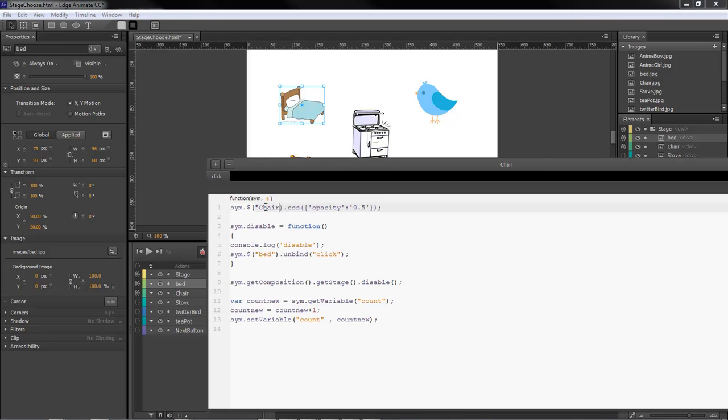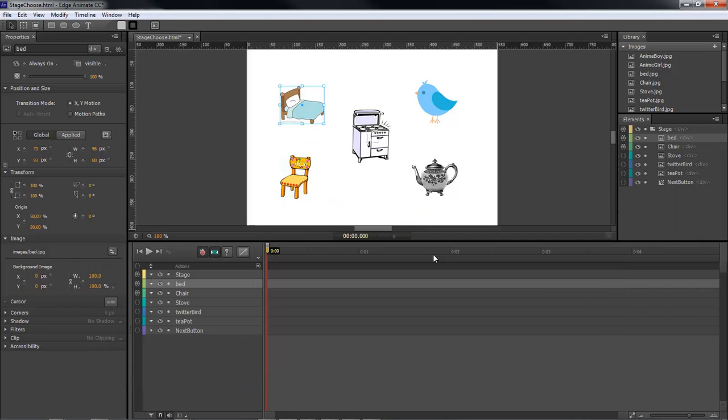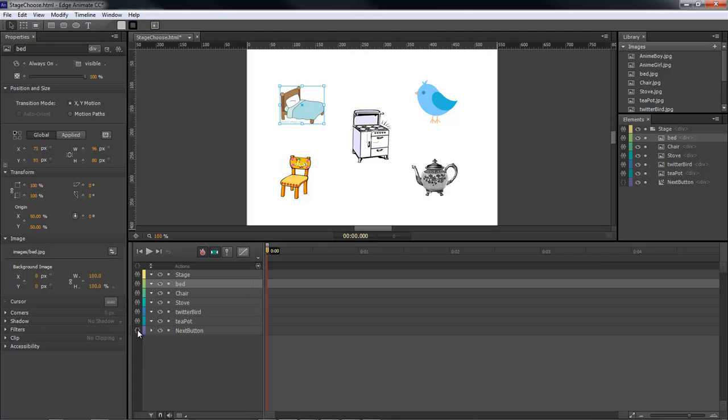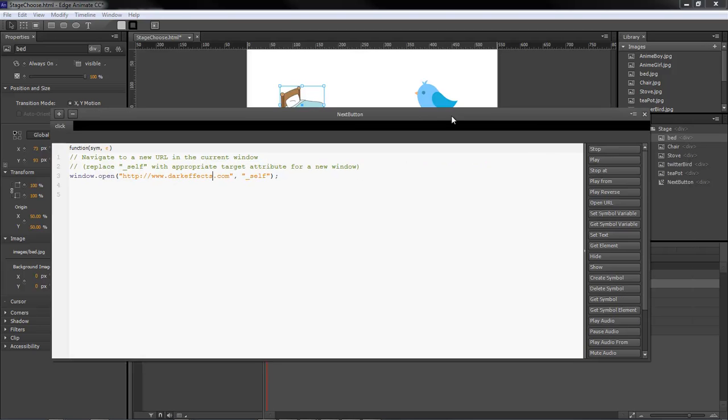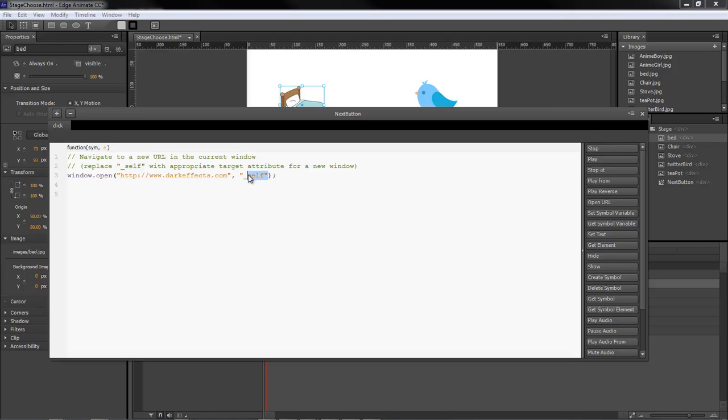Change this to chair. And change this to chair. And that's all that needs to be changed. So then basically we're just going to go through and do this to each one of these. And then for our button, we bring it open and we want to open up a URL. So we're going to click right here and then we're just going to open up a URL. So we're just going to do dark effects, and we're going to do a blank, that way it opens it up in its own window. Okay, close out of that.